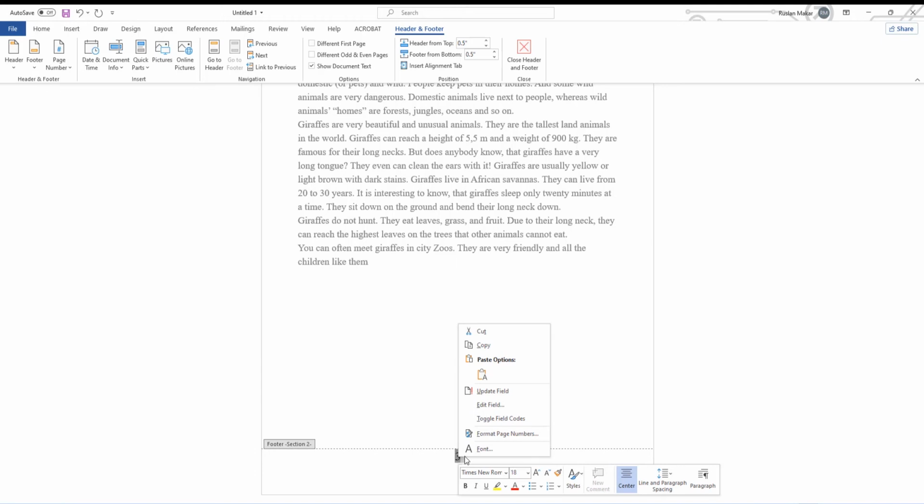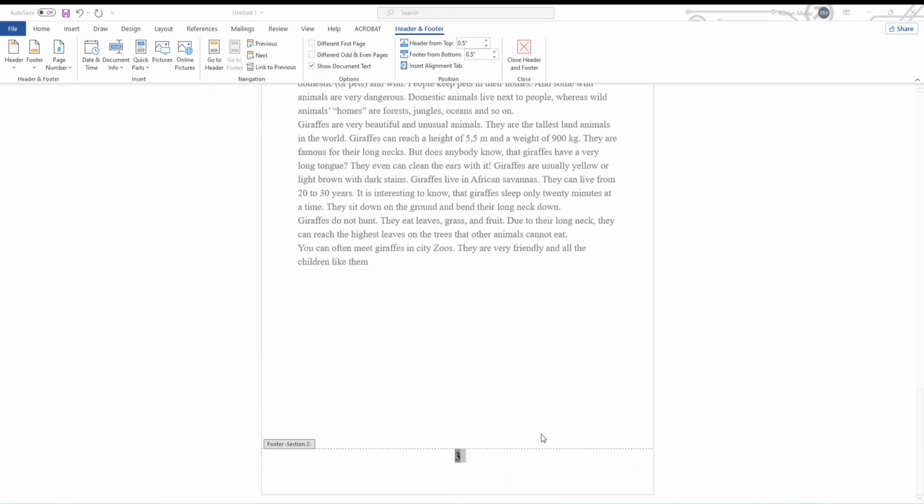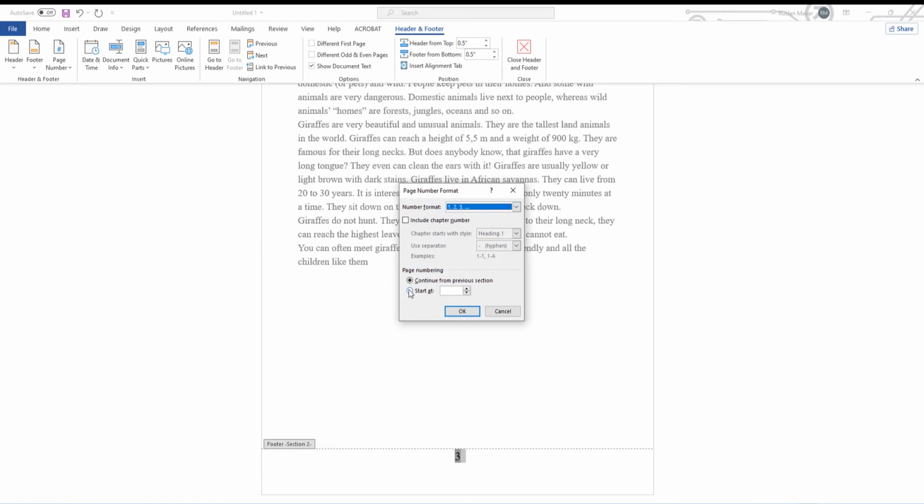Select the page number you need. Right-click on it and choose Format Page Numbers. Go to Page Numbering and check Start At and put it in the page number that you need.